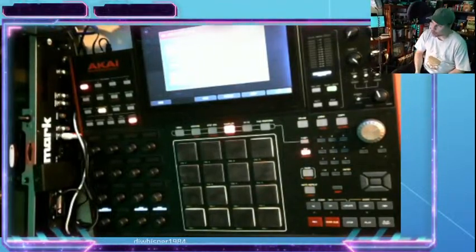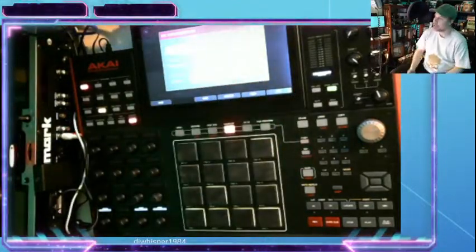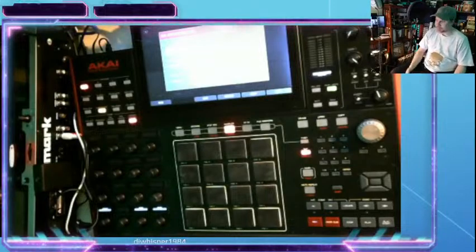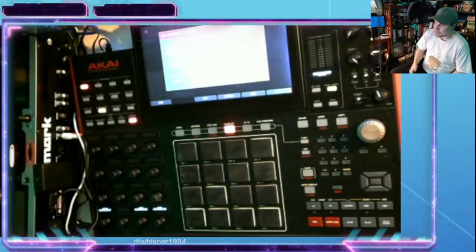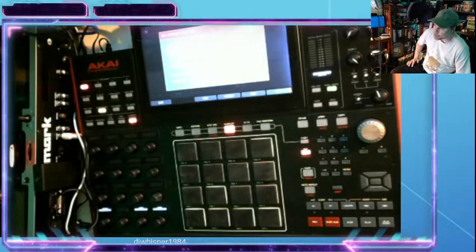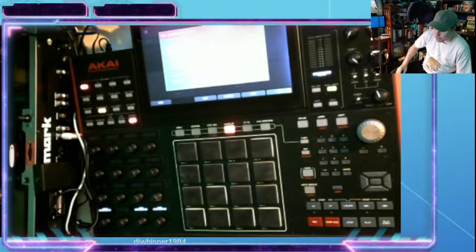The root note option tells the MPC the musical pitch of the sample, if it has one. I'll cover this later on. Just leave this set to the default C3. Once you've finished naming your sample, you have two options. If you'd like to immediately continue recording more samples, press keep.